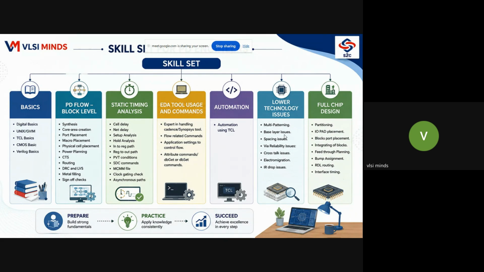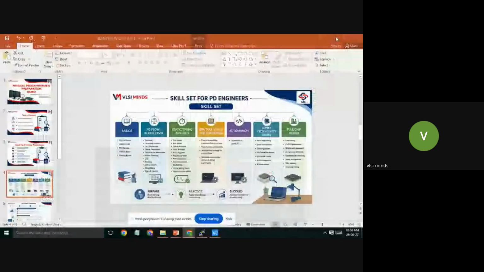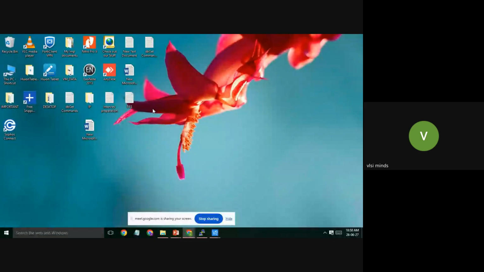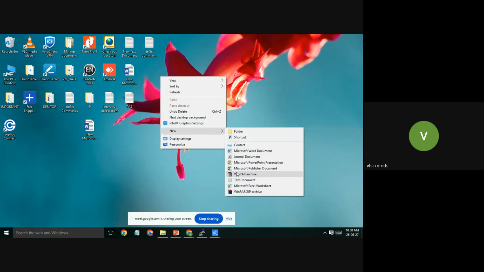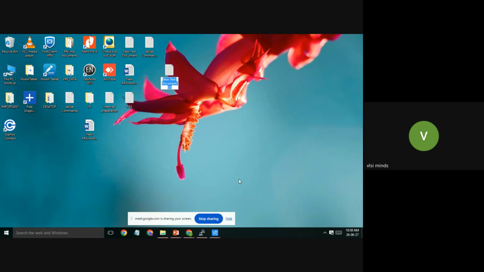So what are the base layer issues you will get? I can mention one or two base layer issues. I'll discuss a few questions from interviews so that you understand how to answer.